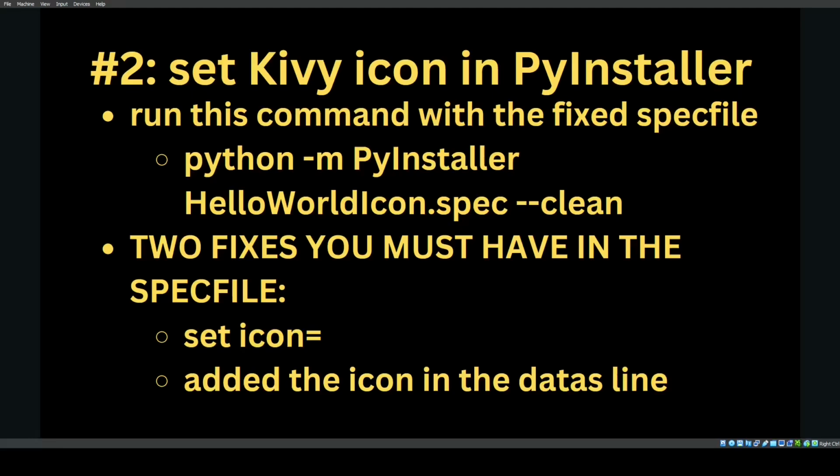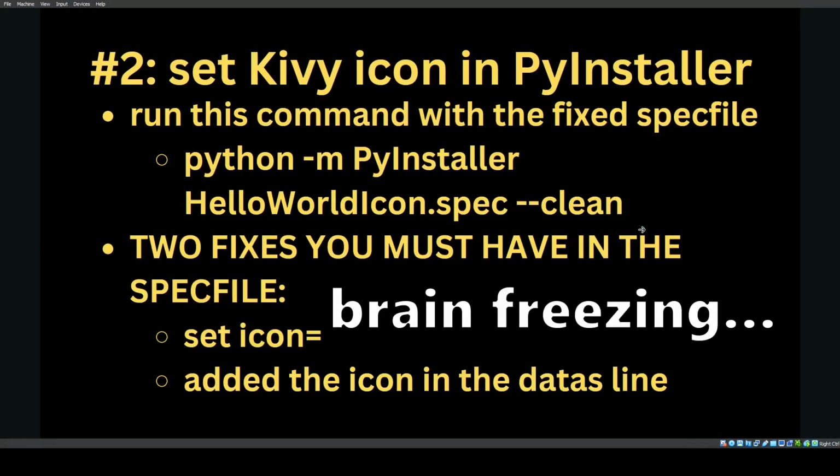Now that we know our icon location in the temp folder, and that in our dev mode we can find the file location of our icon, now let's run the command with the fixed spec file. It's going to be python -m PyInstaller, your spec file, and then I like doing this just so I don't have to think about it, --clean. You don't have to do it, it just deletes the old compilation files.